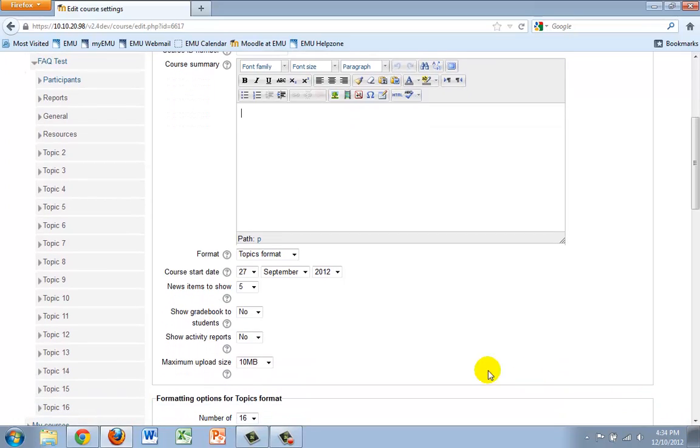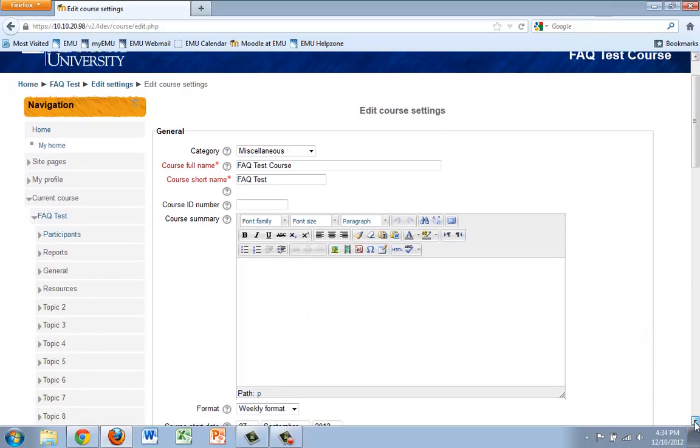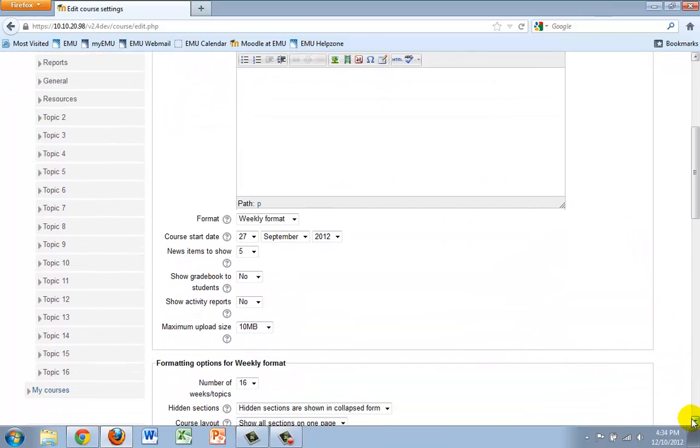So there's the format question I was talking about before. If you want it to be topics based, that's the default. If you want it to be weekly, we'll select that just to give you an example. Then you can select weekly. And if you select weekly, you want to make sure that you select the right date, whenever the course starts. So if it's a Monday, make sure the date is a Monday. If it's Tuesday, whatever it is, whatever date you select, that'll be week to week. If it starts on Tuesday, it'll start every Tuesday.